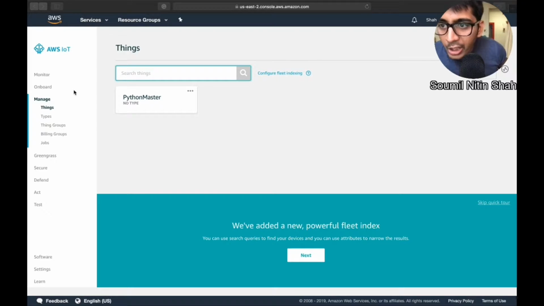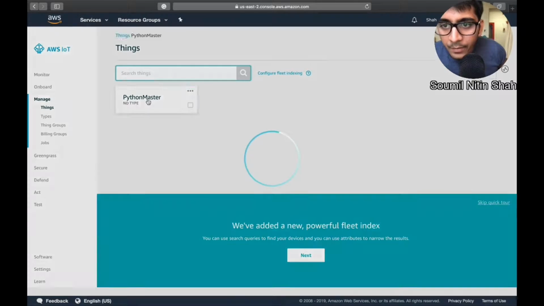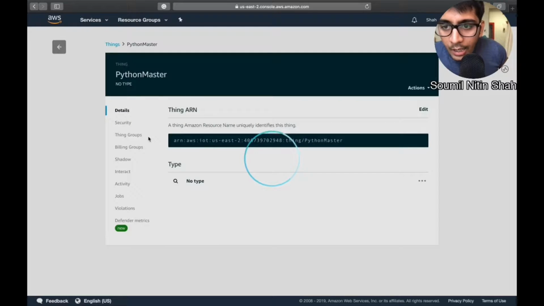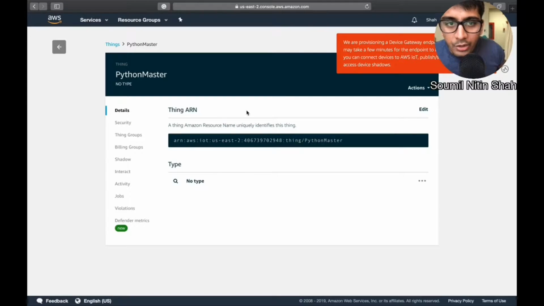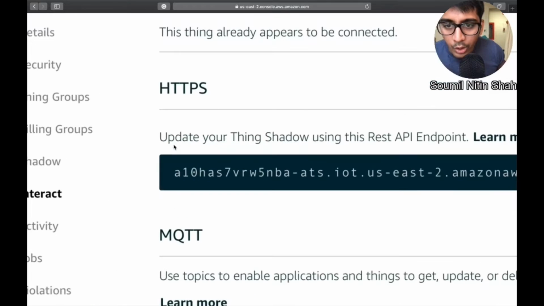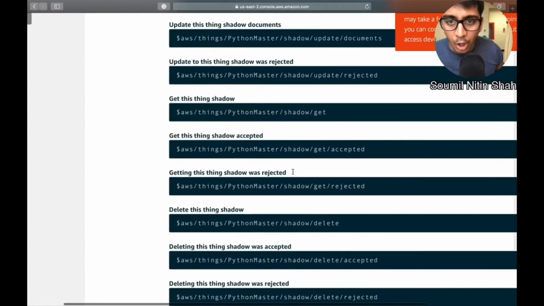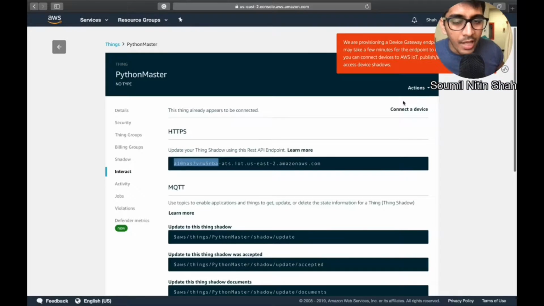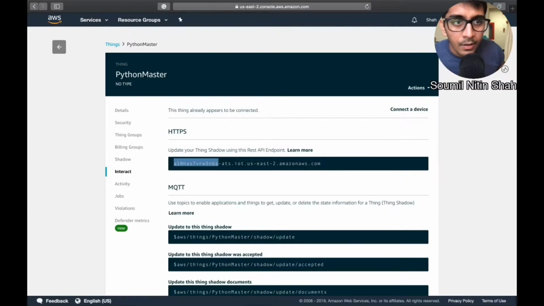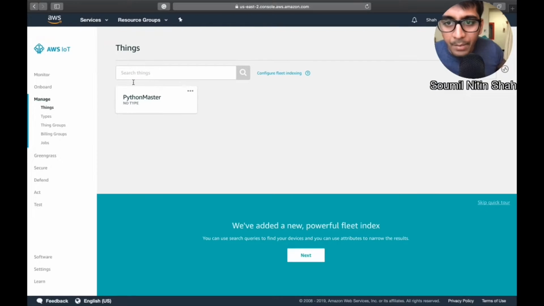Alright, step 3. After creating the thing, go to that thing. It's going to take time because it's still processing. You want to go to the Interact section and copy the number right there before the dash. That's very important, you should copy that. Once you do it, paste it in a notepad and I will explain what to do next.